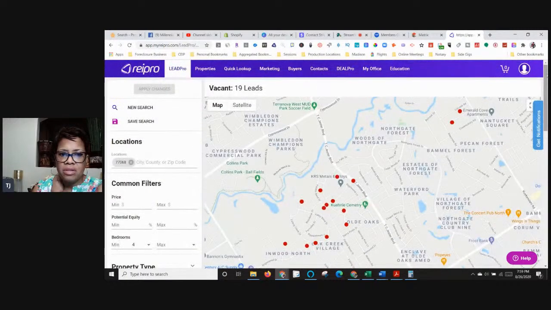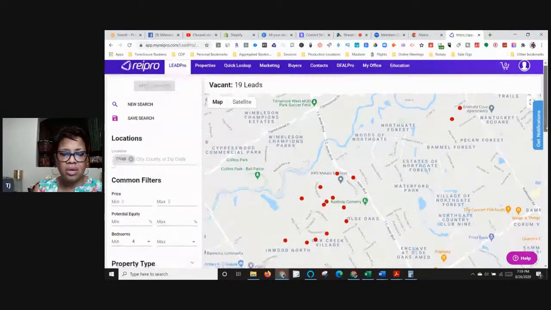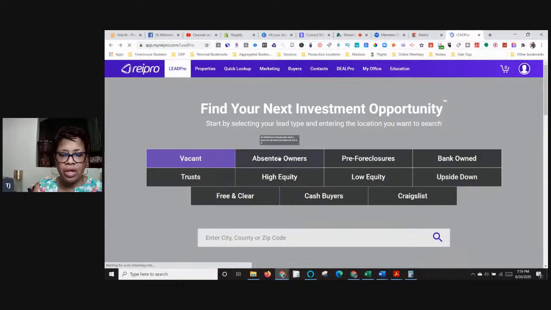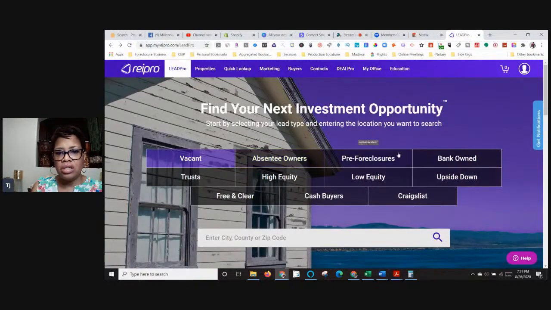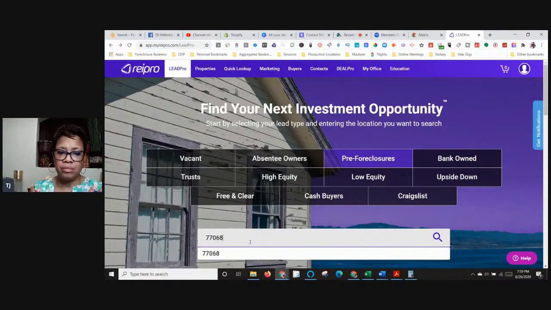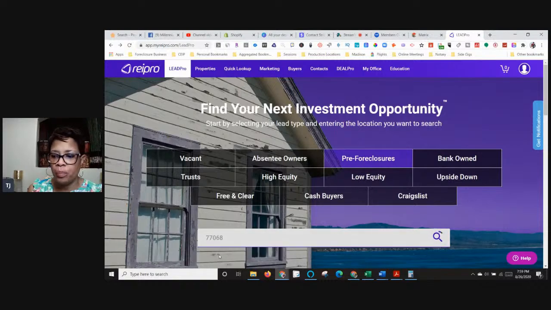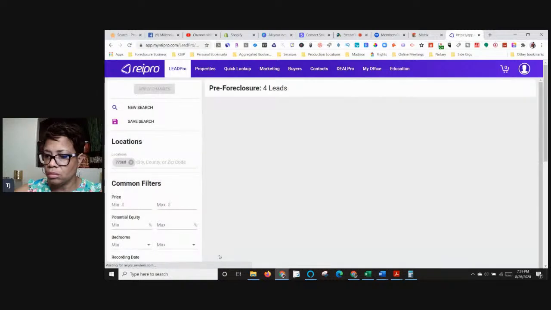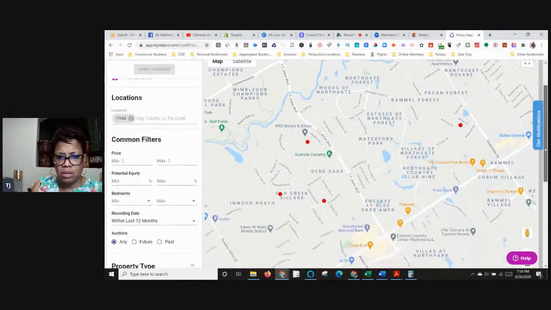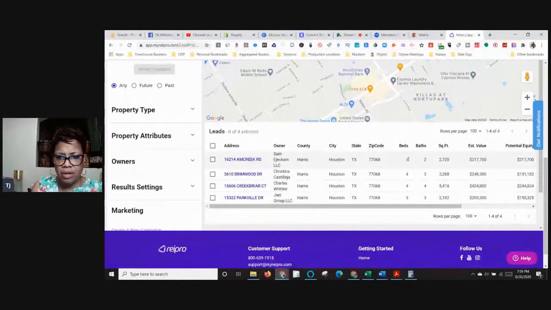Okay. So as you can see, these are the leads. And with REIPro, let's go back to the first screen. You can look for absentee owners. Let's look at pre-foreclosures. 77068. We'll just work with that zip code, the same one as for Ripplewood. Okay, we have 4 leads for this one. They're down here. These are the foreclosures.